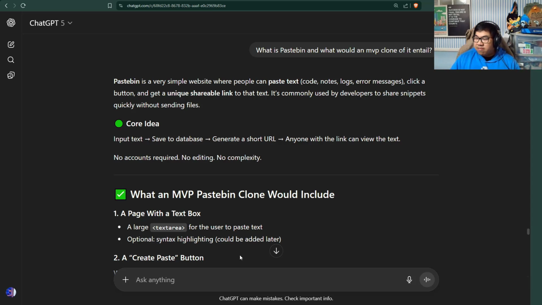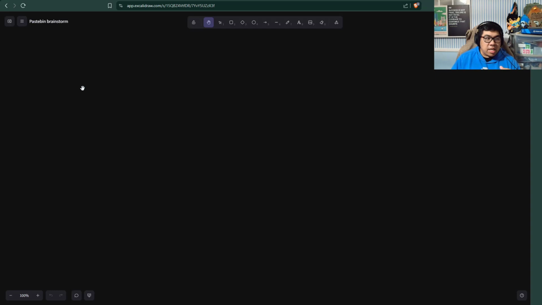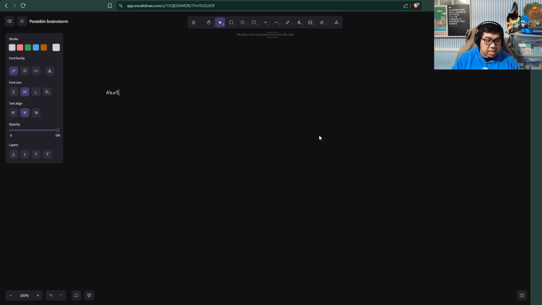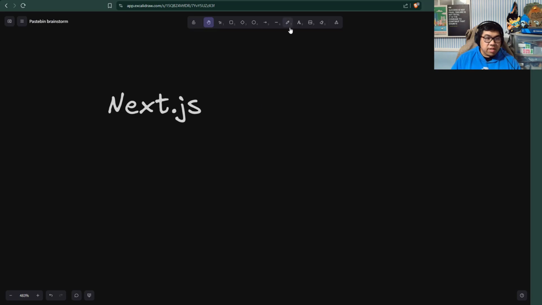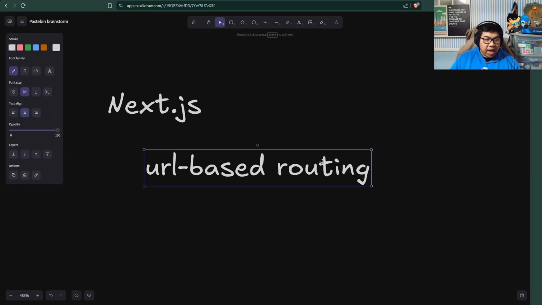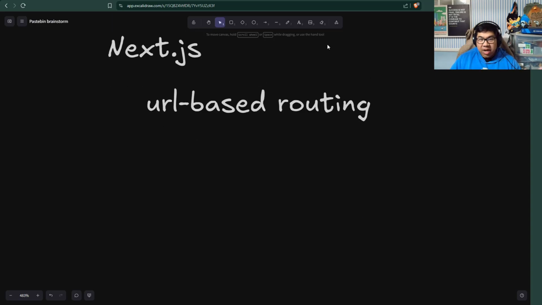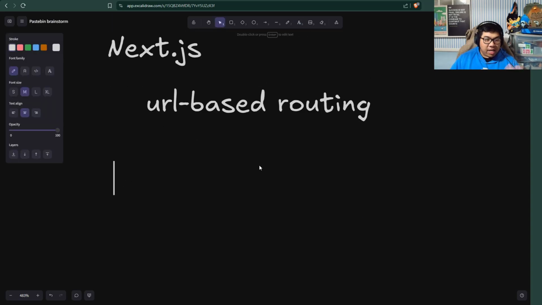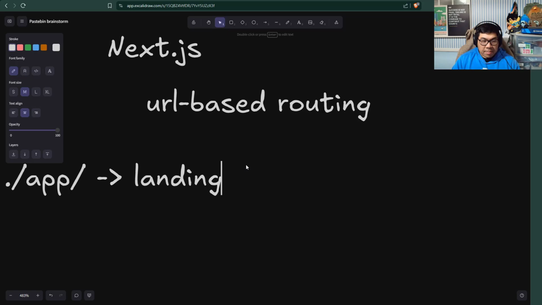And maybe let me try to find, so just being in Excalidraw here real quick, how I would probably think about this. So we're using Next.js, right? And let me just zoom in so that it's easier for you to see. So we're using Next.js. One of the things that we do is we have URL-based routing with the app router. So basically what I can envision is having /app, which is at the app level. This will be the landing page.